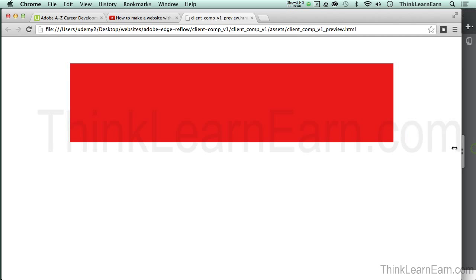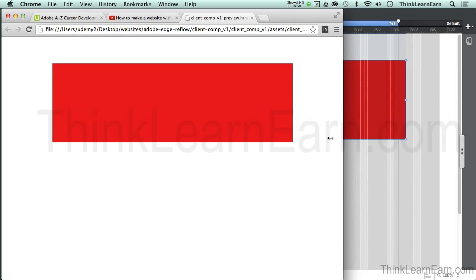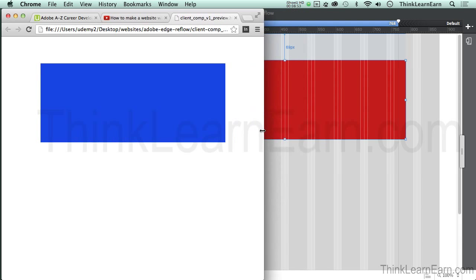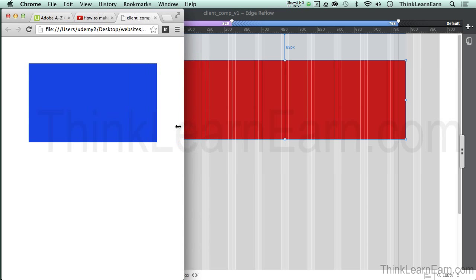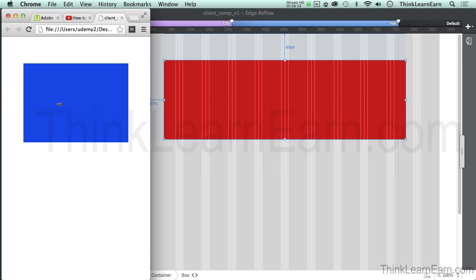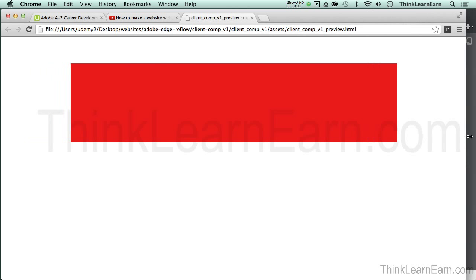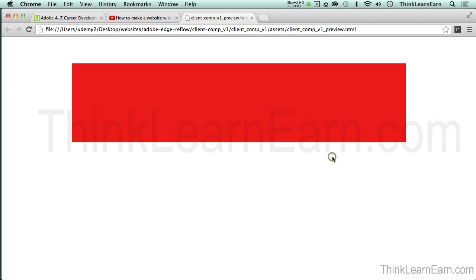So if I take this and resize, once it gets down to 760, it's going to change color. And once it gets down to 320, it's going to change color. Now, unfortunately, the Chrome browser is not going to go as low as that. So when we bring this into Dreamweaver, you'll see that that will work correctly.